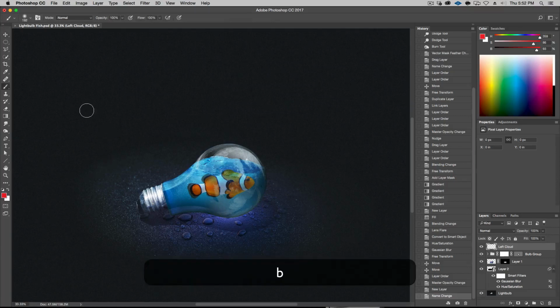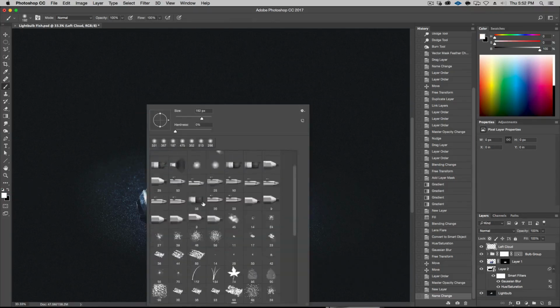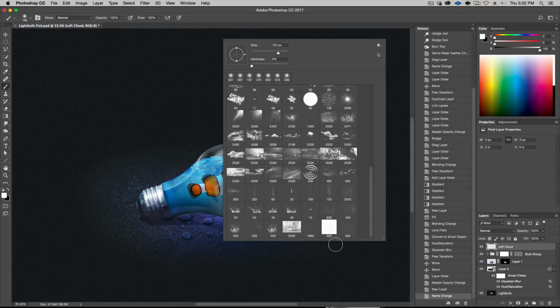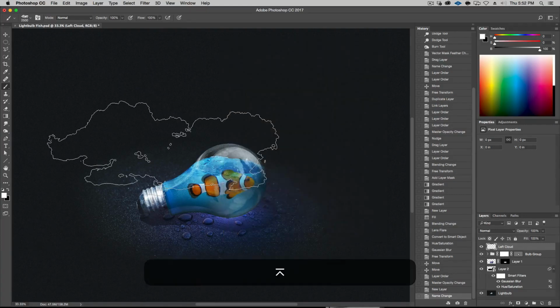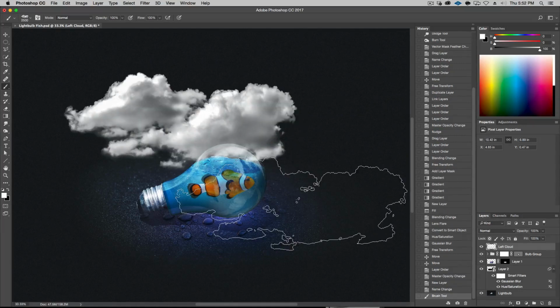And hit B for brush. Make sure you have white as a foreground color. Right click, and at the very bottom, let's move this over here. I had these already loaded, but you'll find them. They should be at the very bottom. The first cloud that we're going to do is this one over here. It's pretty big. Hit return, and you can click anywhere. Just click once, and look at that.